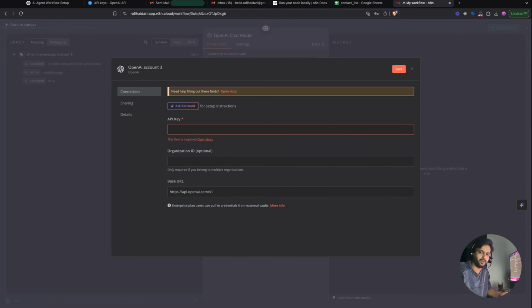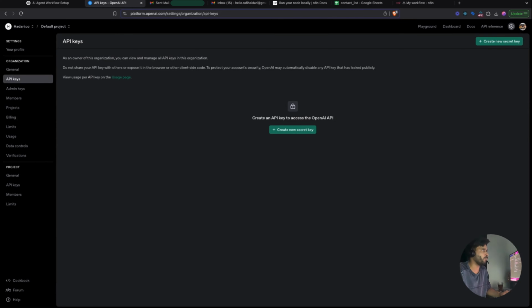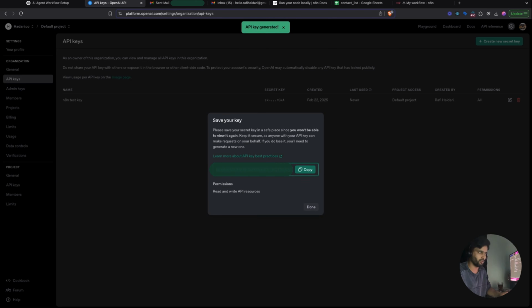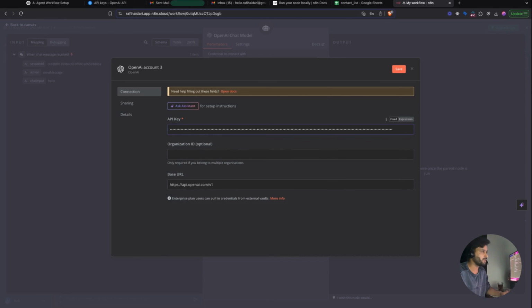You need to have an API key from the model that you're using. For example, now that I'm using OpenAI, on my OpenAI settings section, after I logged into the platform openai.com, settings, organization, API key, here I can generate a new secret key. I can name it anything I want. So I can name it n8n key or test key. And then I will put it into this default project. When I create the key, I will copy the key, and then I will go back to n8n, and then I paste it there.